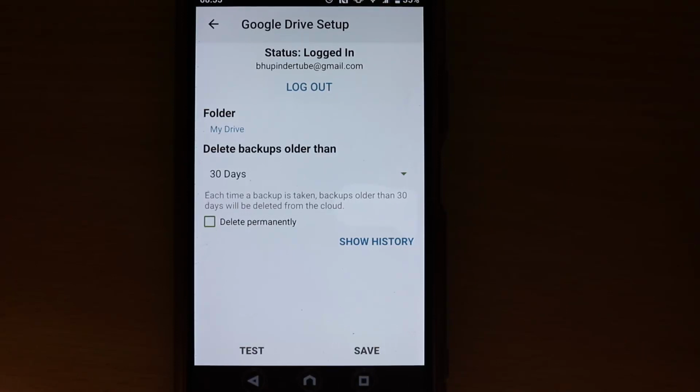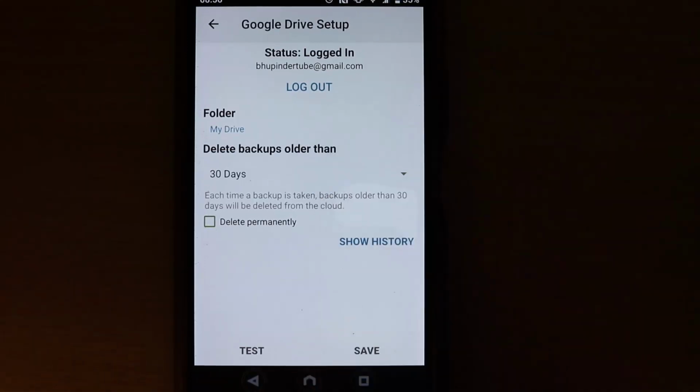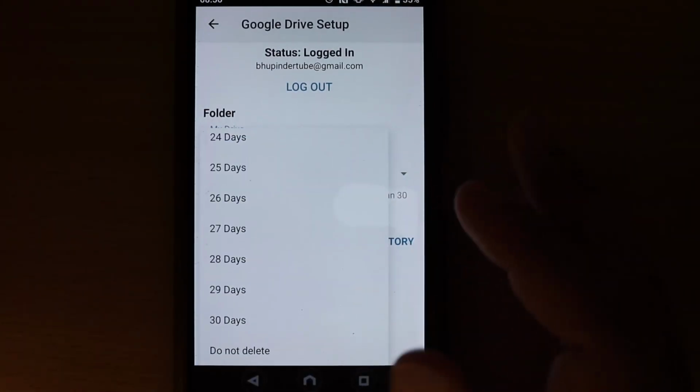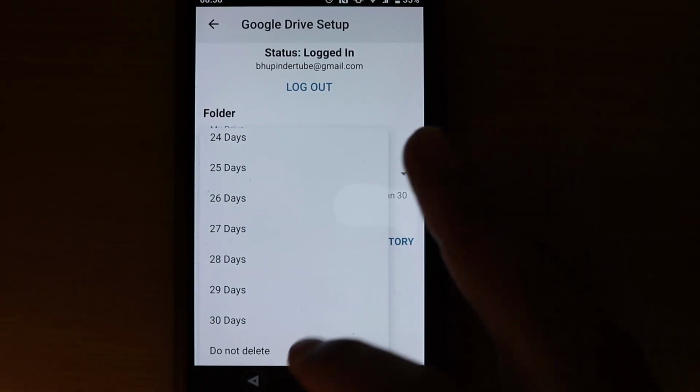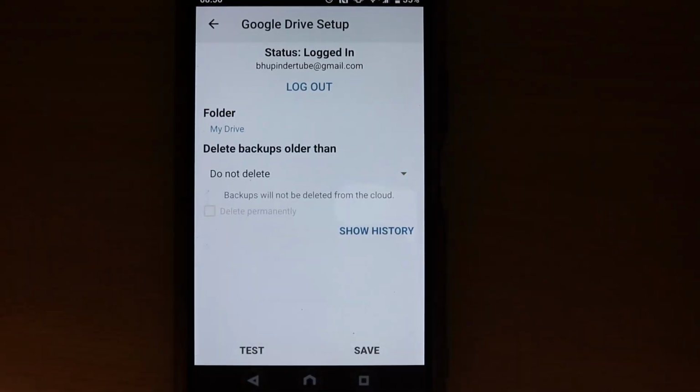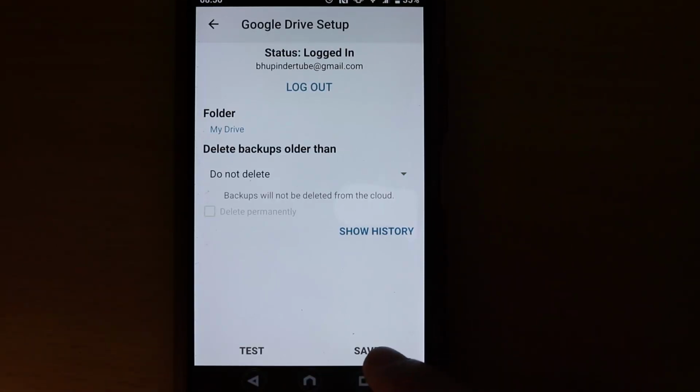So that's done. The funny thing about this backup is that it says delete backups older than 30 days. So for example, you would not have access to your data from a year ago. You would just have access to 30 days of data. But if you want to have access to all your SMSs and phone logs, you should select do not delete, so that you would have all that information for almost ever, as long as you have your Google Drive there, which I absolutely recommend using, because the data is not really very big and it can be easily stored. Click on save.